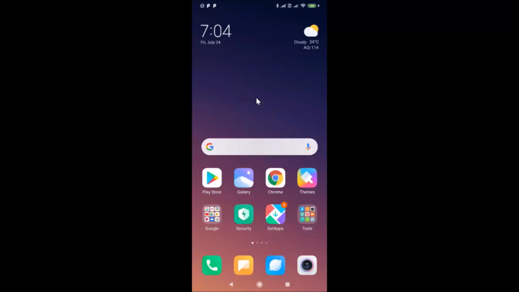Hi guys, in this tutorial I'm going to show you how to refresh WhatsApp contacts on Android. So this is my Android smartphone, so let's start.